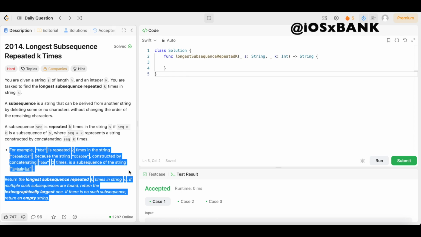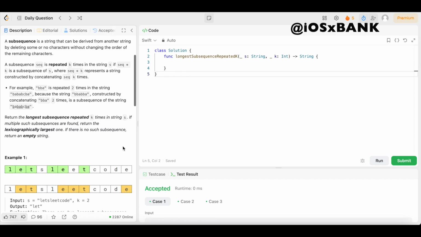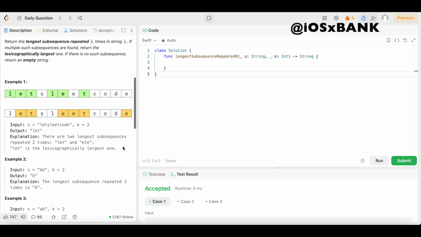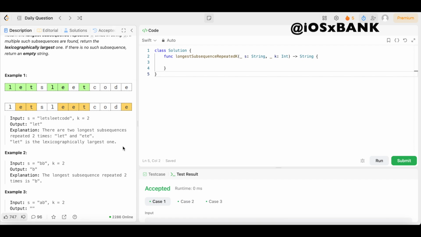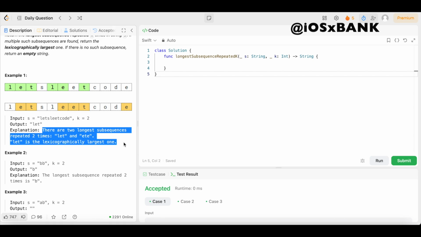All right, y'all, so that can seem a little bit confusing. So let's go ahead and take a look at these examples just to make sure that we are doing this problem correctly. So in example 1, we have our input S equals letsleetcode, K equals 2. The output is let. Explanation says there are 2 longest subsequences repeated 2 times, let and ete. Let is the lexicographically largest one.